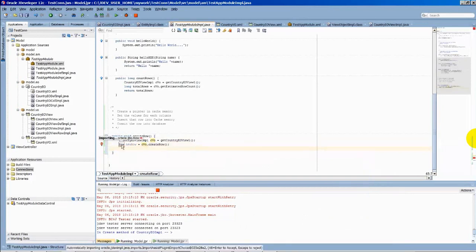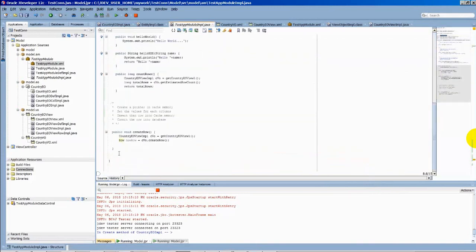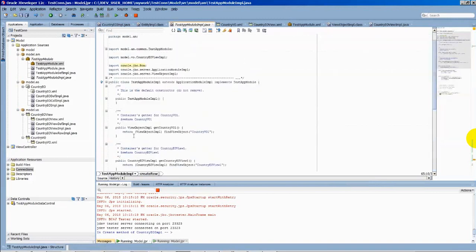Typically, what is happening here? An underline is happening here. The reason is this class is available in the oracle.jbo.Row framework class. We have to import it to use it here. So the ADF framework automatically hints us what needs to be done. It will say that this is not available, and will ask us to import it. So it's automatically imported here.